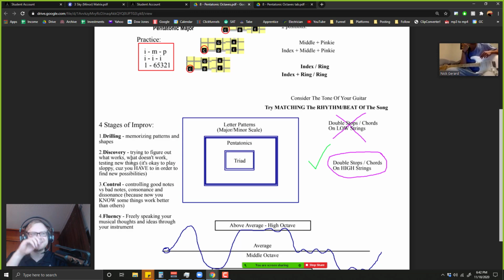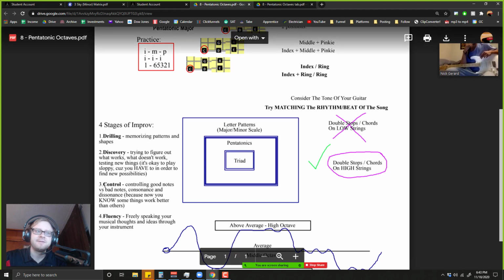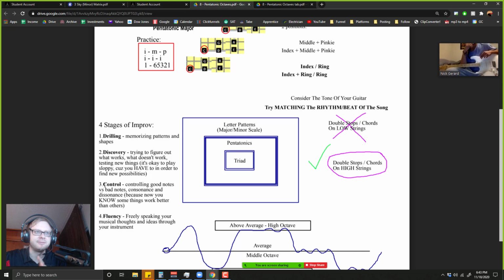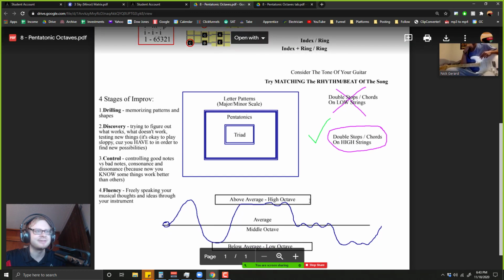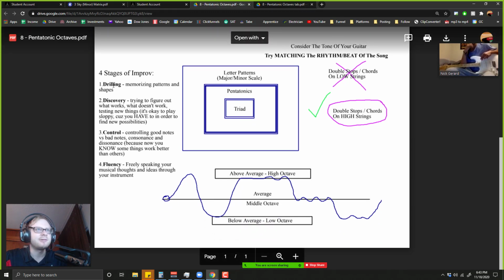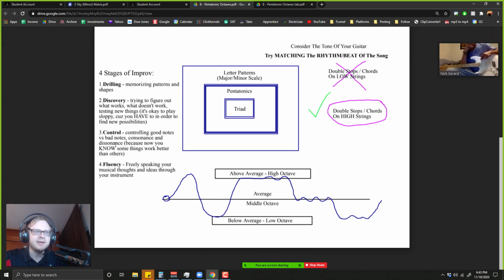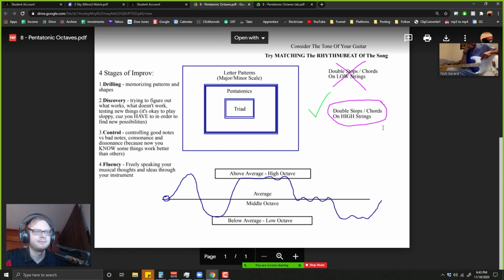You have to separate the control stage. And very rarely do people ever do control. Right? Control is, holy moly, you're doing control right now? Who does that? You've heard of drilling, you've heard of discovery, just playing random stuff, you've heard of fluency, but when have you ever heard of control? Never.